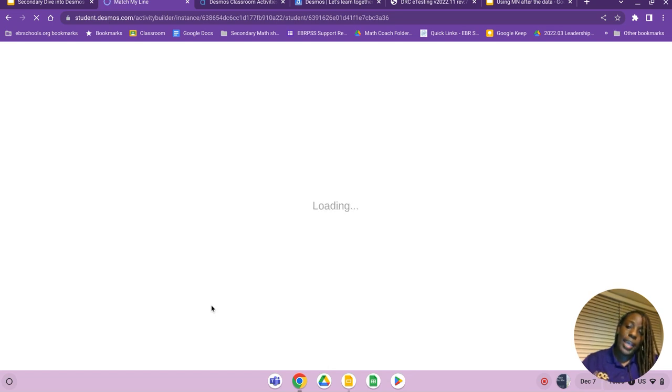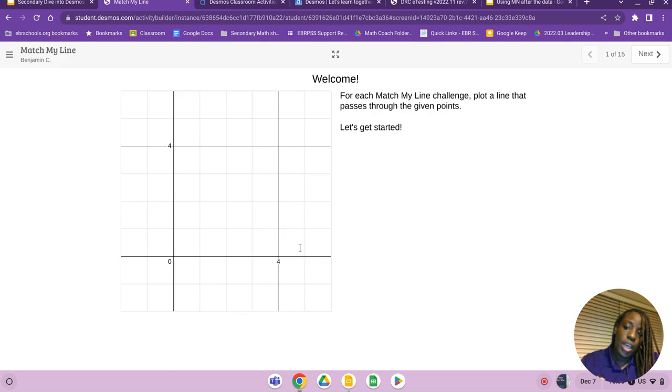So from the student perspective, this is what it looks like. It's initiating the activity, and it's going to show us what the activity looks like from the student's perspective. It starts here: for each Match My Line challenge, plot a line that passes through the given points. Let's get started. I already have a line that goes through those 2 points, and you can make more lines that go through those points.